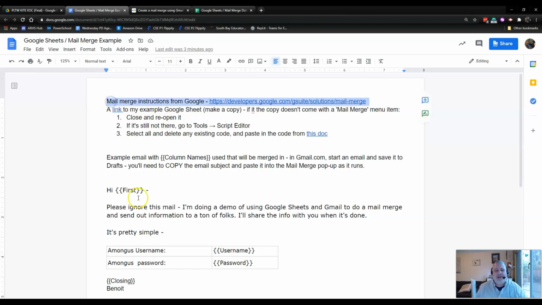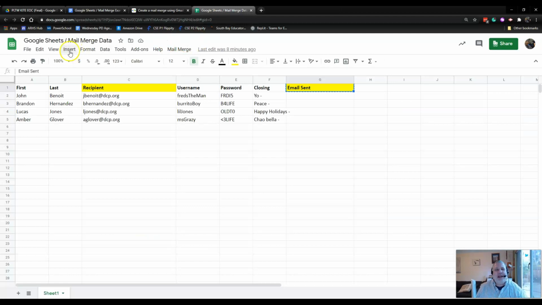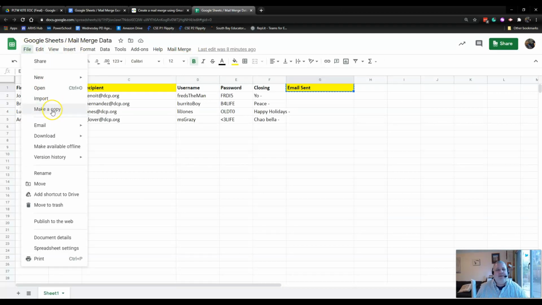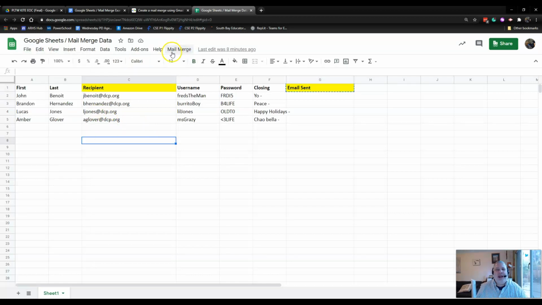So what you need to do is to open this document, and the link will be with the video. And it has the instructions. So you can follow the link to the original instructions. You do want to follow the link to my Google Sheet, and you're going to need to make a copy of this Google Sheet. When you make the copy, you should have a mail merge icon show up on the menu. If it does not, close the sheet and open it again.